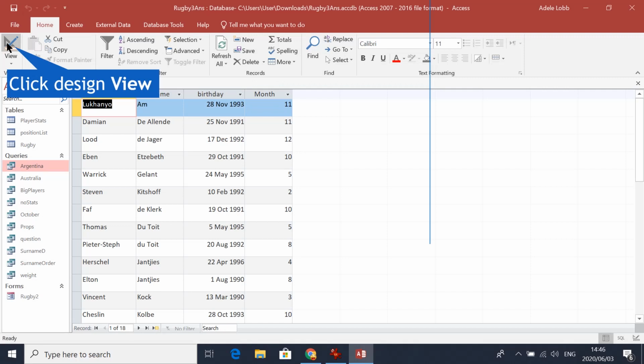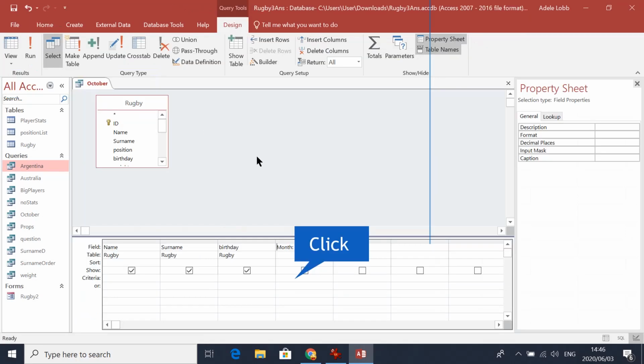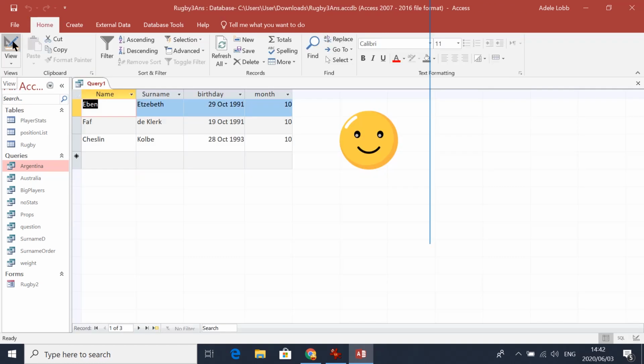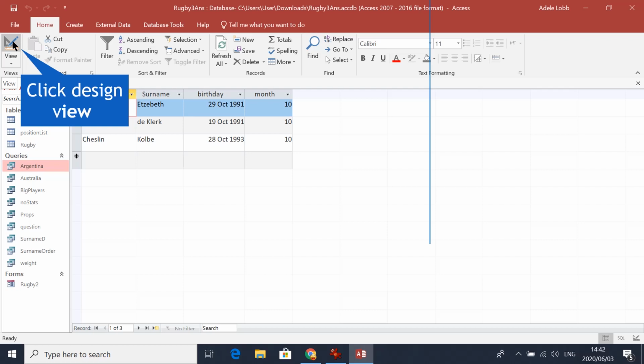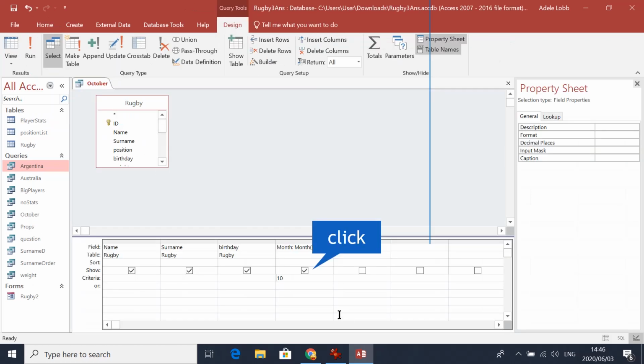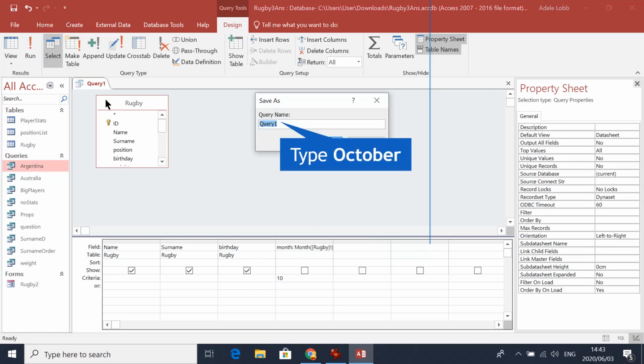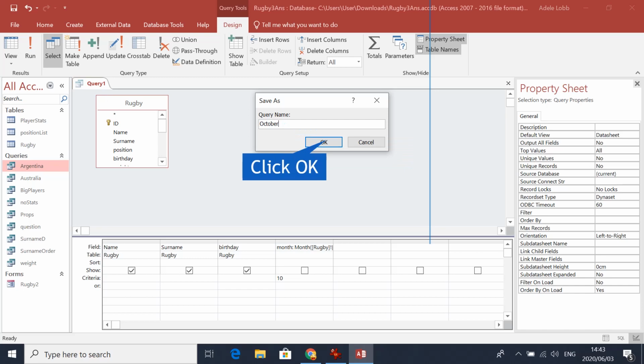Now let's go filter the records. Click in the criteria under month. Type 10. Let's go see if it has worked. Click Data Sheet View. Oh goody, it worked. Click Design View and let's hide month. To hide month, take away the tick in Show. Click Save. Type October. Click OK.